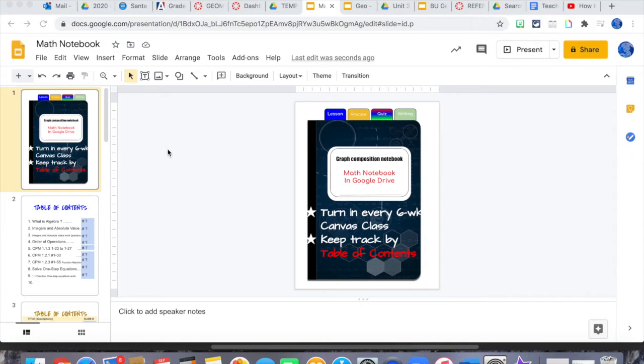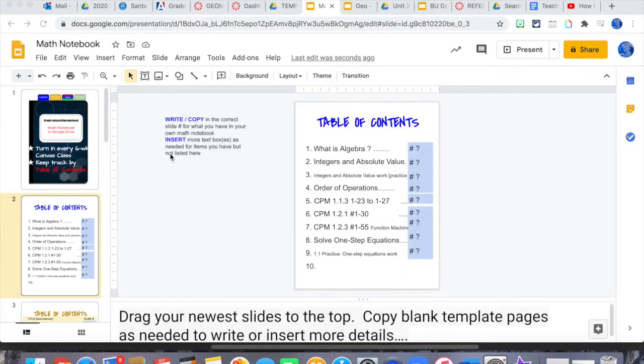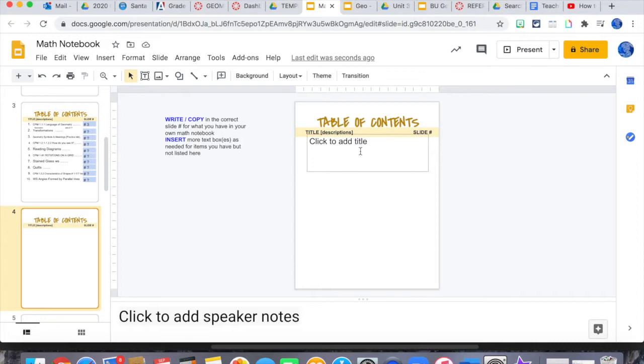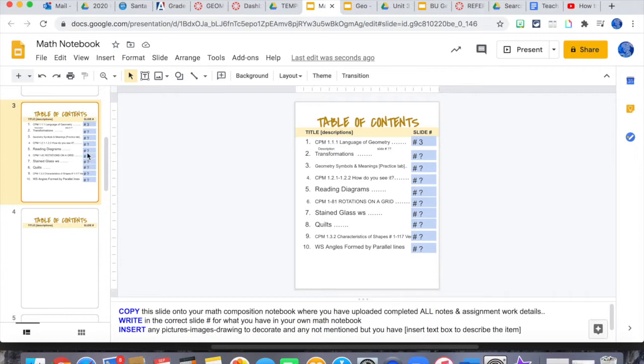You are expected to get a blank copy of your composition notebook to keep in your Google Drive, and every 6 weeks we will ask you to turn in this math composition notebook where you upload all the completed notes and completed work, and anything completed in class. Keep track of it by using the blank table of contents to work on it as we go for the 6 weeks. You don't have to wait until the end.